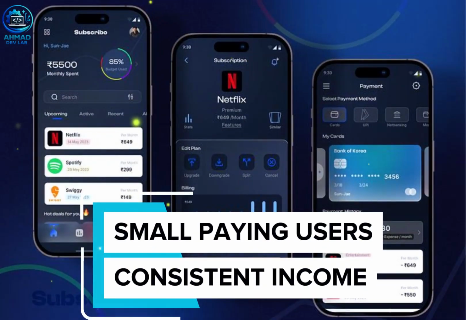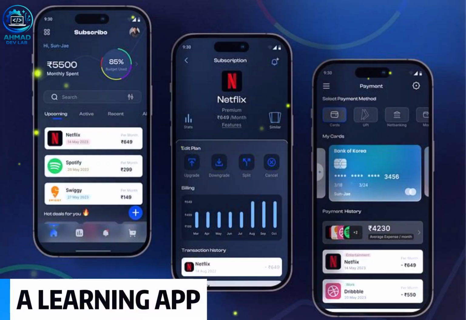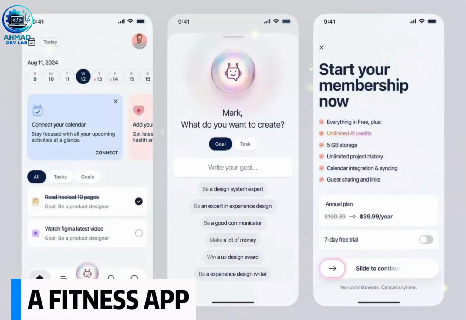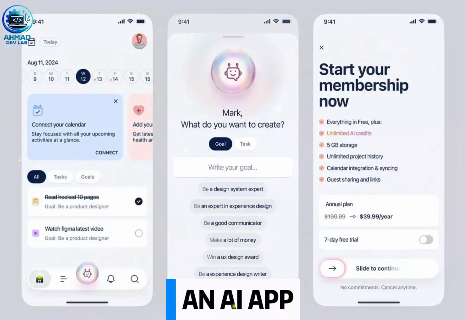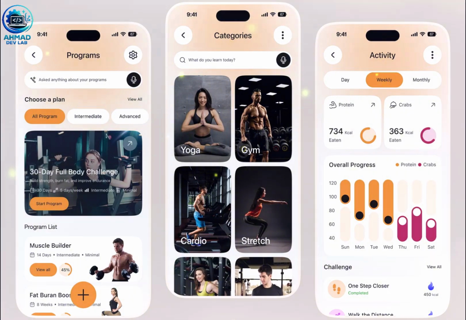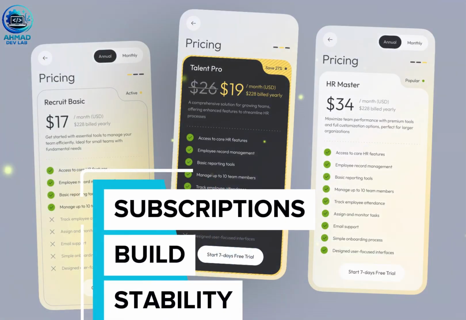For example, a learning app can charge monthly for full course access. A fitness app can charge for personalized workout plans. An AI app can charge for unlimited usage or premium features. Subscriptions only work if your app provides ongoing value. If users don't come back regularly, they will cancel. Subscriptions don't just build income, they build stability.